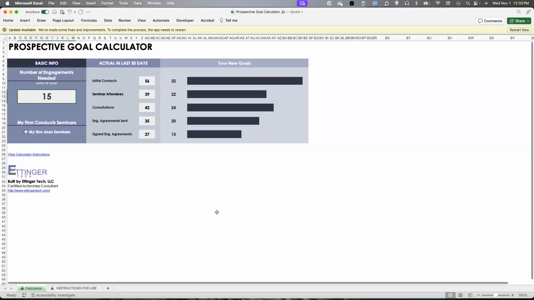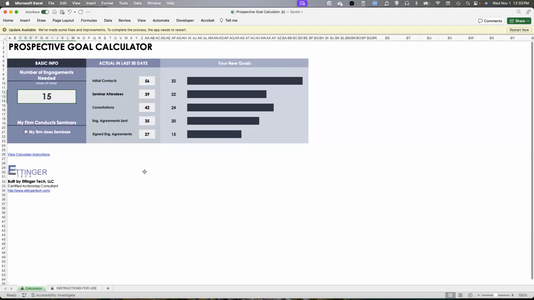So that's how you use the Prospective Goal Calculator, and that's how you meet your goal every single month. Using these numbers, then you can work with your marketing department to see what you need to do to get your initial contacts up. Maybe they're calling for the wrong types of services. How do you adjust your marketing? How do you get your seminar attendee numbers up?